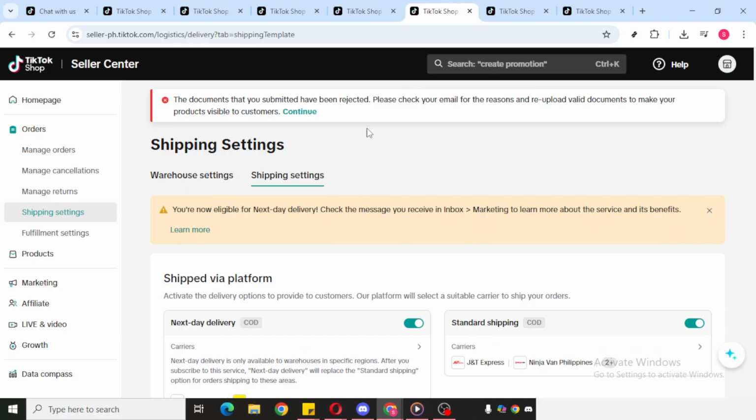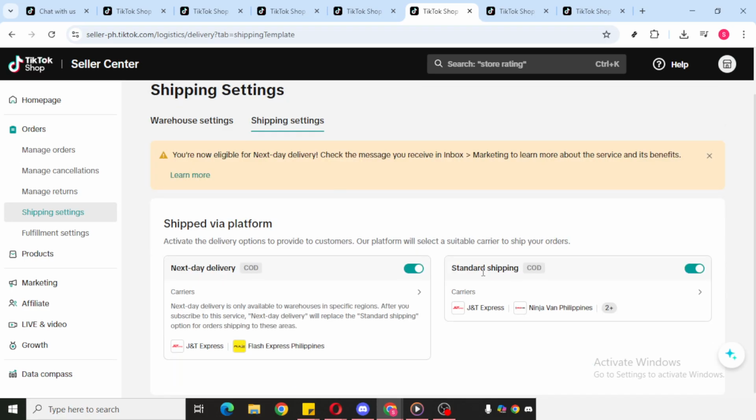TikTok Shop does not allow sellers to manually choose the courier for each order. Instead, the system automatically assigns a logistics partner. That assignment is based on the buyer's location, your store settings, and the pre-approved TikTok Shop shipping network. Think of it like a smart routing system.